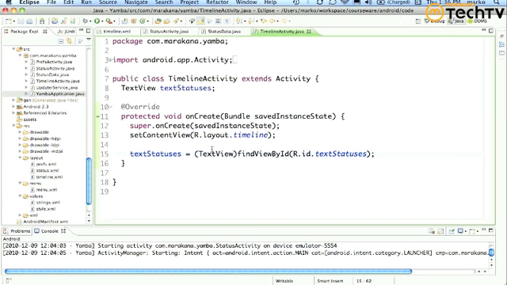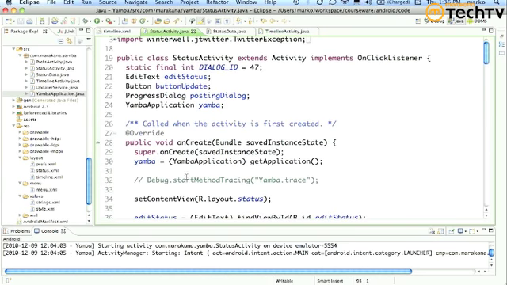So you're getting something from there? What do you mean? The last time we did this, you're getting it, or you're just getting a handle for that? Right. So remember, we did that in status activity as well. Yeah, same thing. You defined these two guys, right?